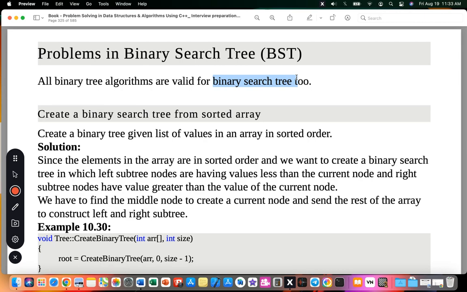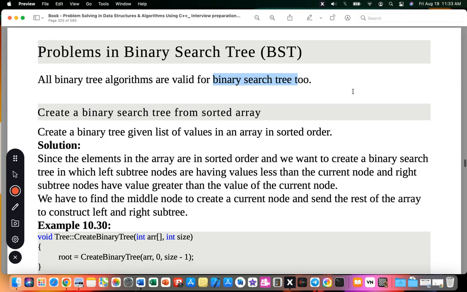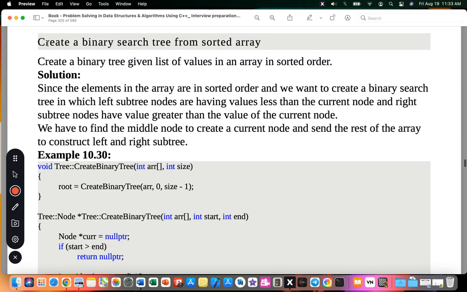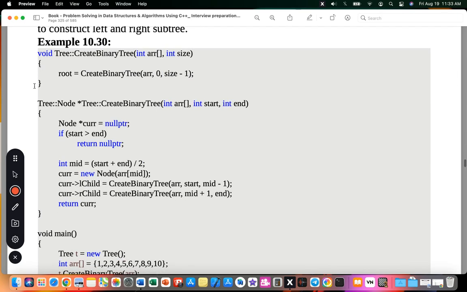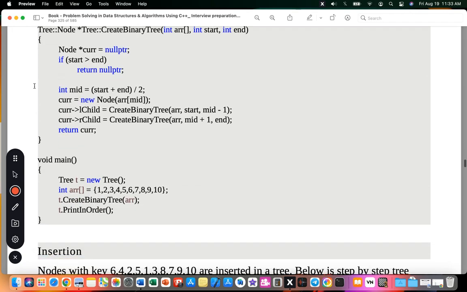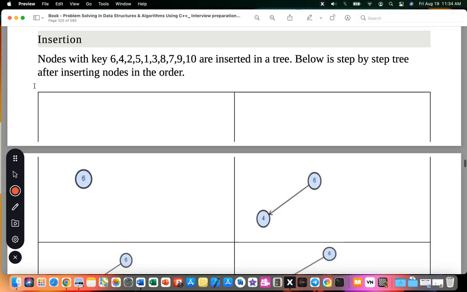Right? Create a binary search tree from a sorted array. We have a sorted array and we would like to create a binary search tree, BST. We do that by this one here. Insertion.